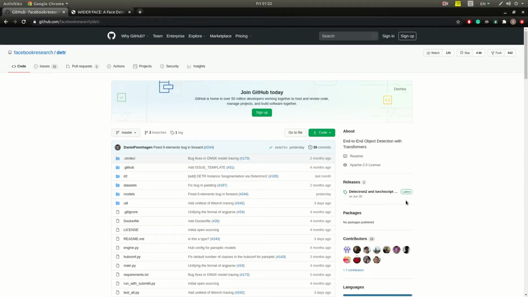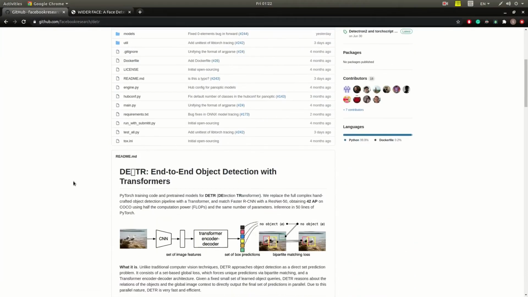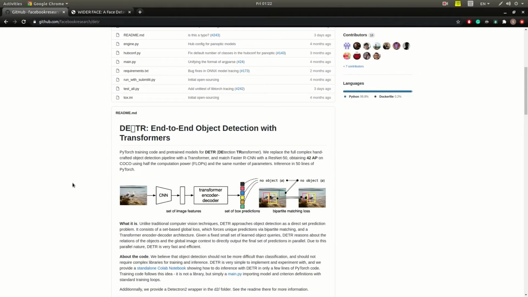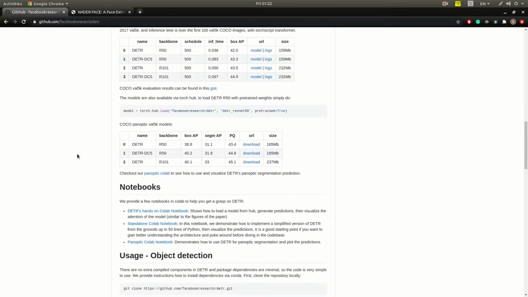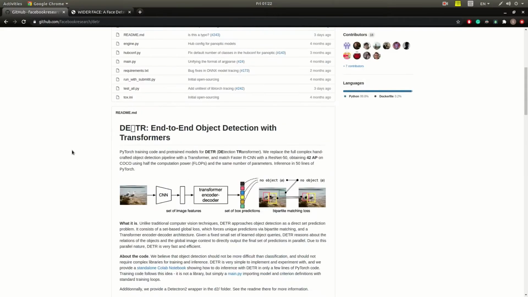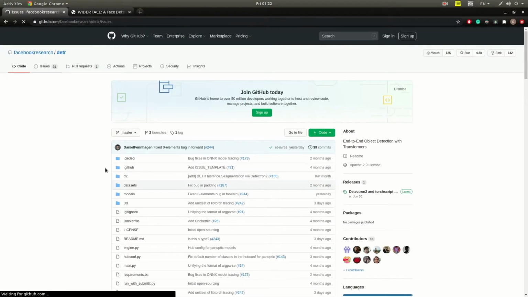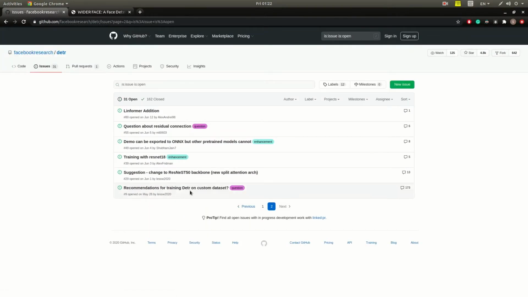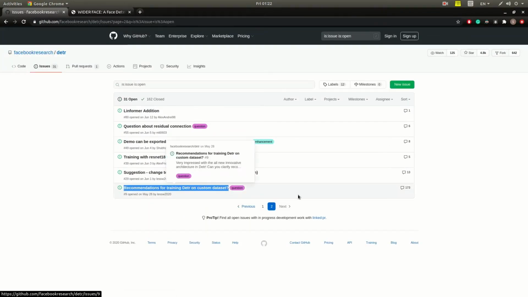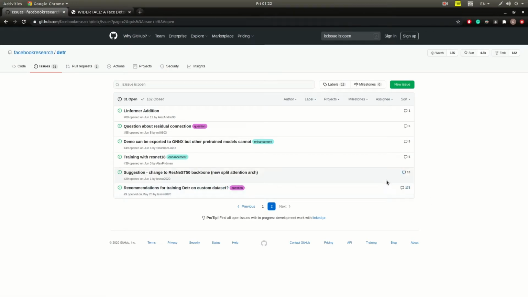Okay, in today's tutorial we will be training the DETR, end-to-end object detection with transformer model, on a custom dataset. Instead of training the model on the COCO dataset, lots of people ask how to train this DETR model on a custom dataset. There are lots of useful comments. If you have any questions, I suggest you read the comments in this issue.